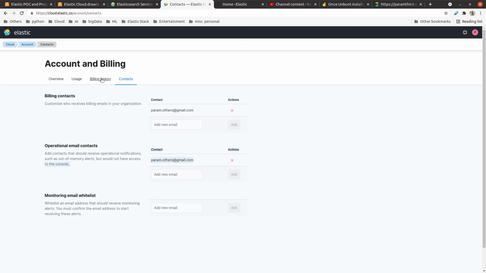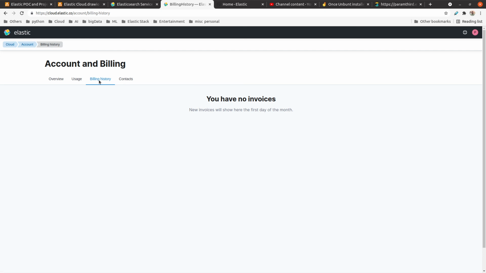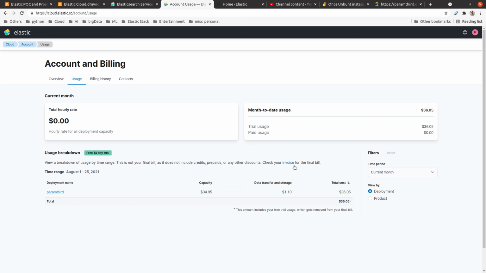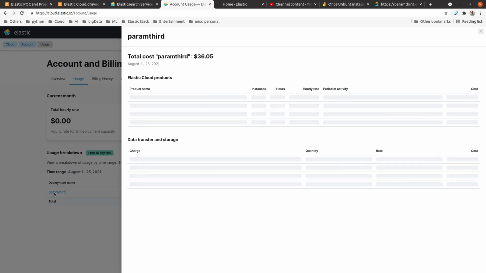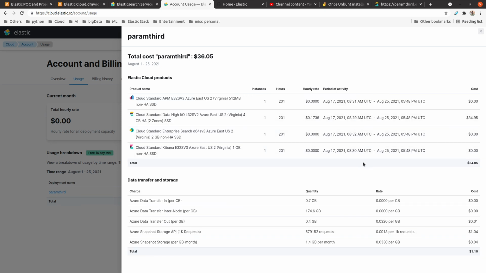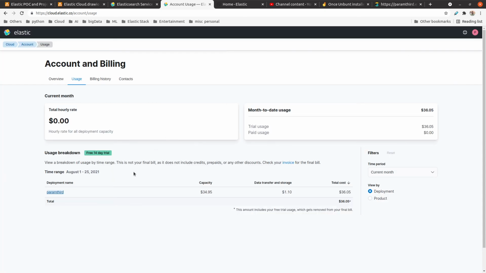Then billing history, of course, I have not added my credit card. Whenever we add the credit card, it will be billed every month. Then here usage. Usage will be the detail of what the CPU usage is, what the storage usage is, what the data transfer usage is. Everything will be displayed here. I'll explain how exactly billing happens, how you can avoid or reduce, how you can minimize it.